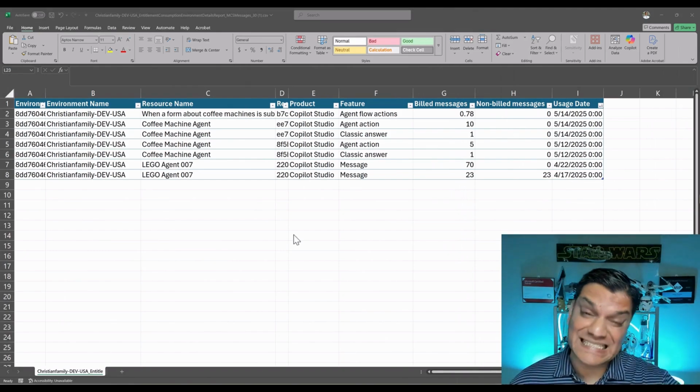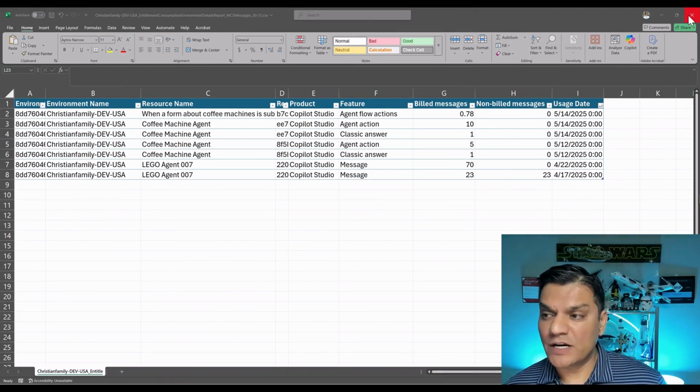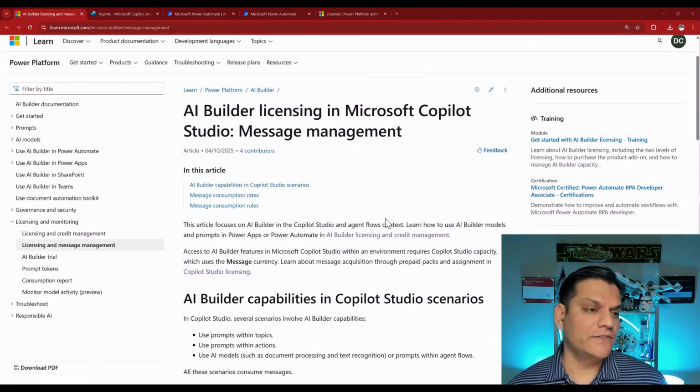So let's take a look at that second scenario, which is the credit consumption in AI Builder. So I'll just go and close this Excel spreadsheet. Yeah, I don't want to save it. And here is the official Microsoft documentation.